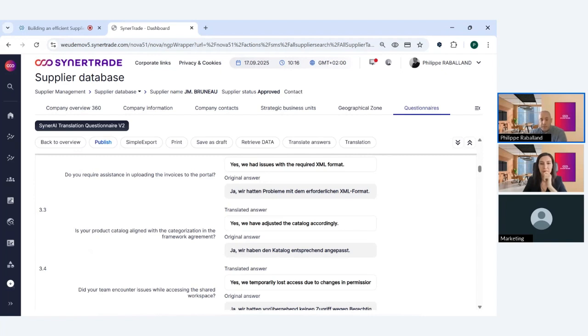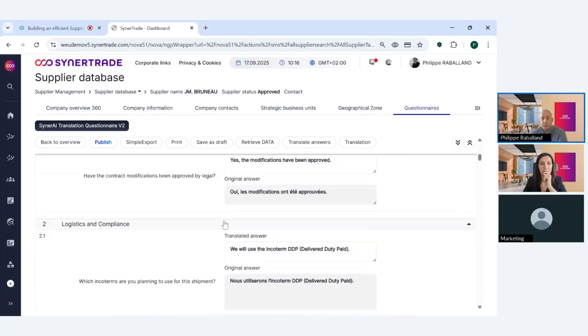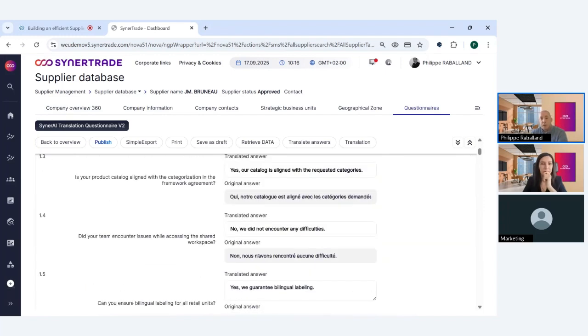So that's a plus for you because you don't have to pay attention to the questions and the formats they will answer in. And for the supplier, it's much more comfortable because he can answer directly in his own language. That's better for him. So that's the new AI feature that we introduced in 5.1, the automatic translation in the questionnaires. That's part of having a collaborative and efficient collaboration with your suppliers.